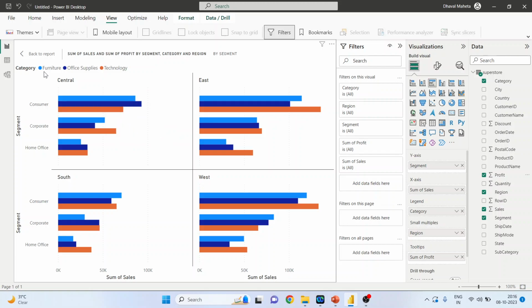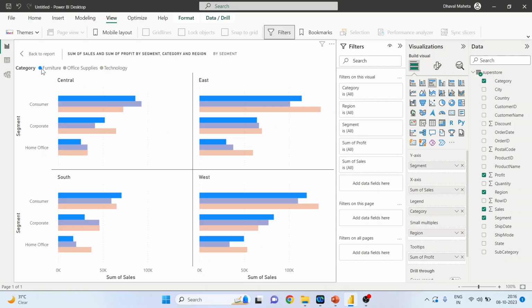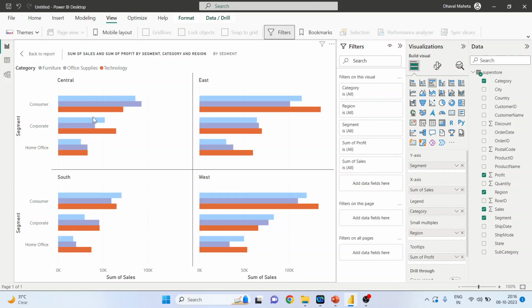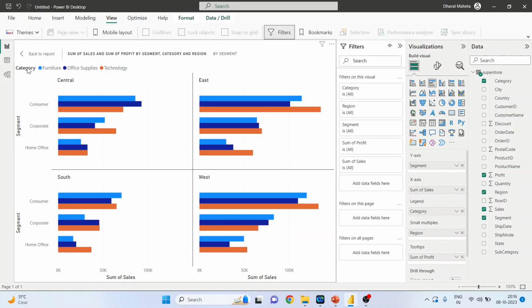By clicking on any one legend, let's say furniture, it will only display the chart of legend furniture, office supplies, and technology. For displaying all the categories, you click on the categories and it will display all the categories.